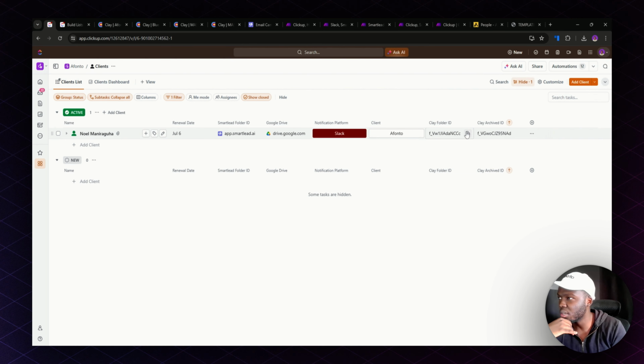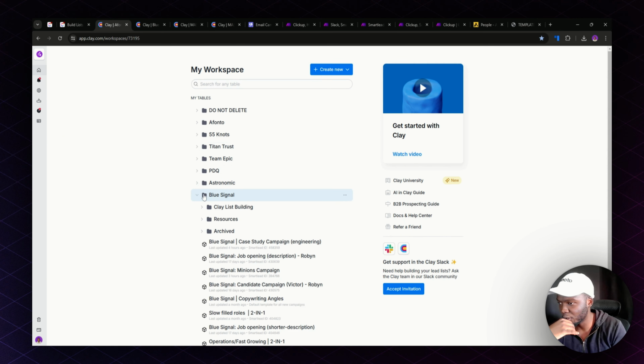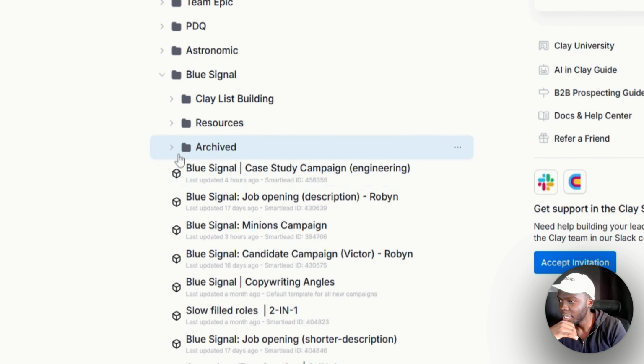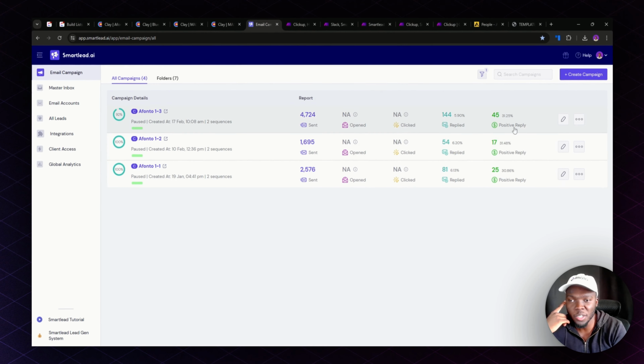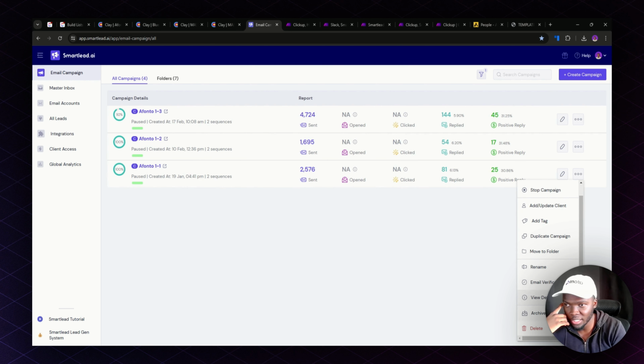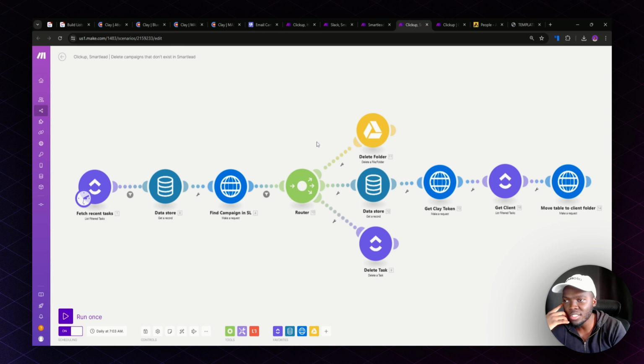So one of the folders that we create is the archived folder. What an archived folder is, basically, is deleted campaigns. For example, if I were to delete a campaign from my Smartlead account over here, it's going to trigger this automation over here, which deletes a Google Drive folder, deletes the task. But we don't necessarily want to delete Clay tables as they are time consuming to come up with, and sometimes they have key information that we want to retain. And so this would simply move the folder to the archived section.